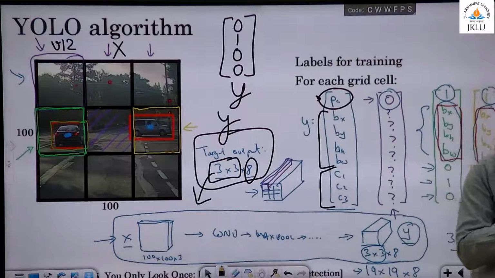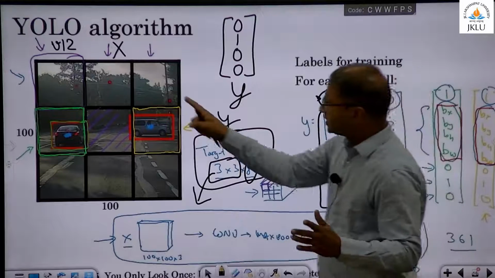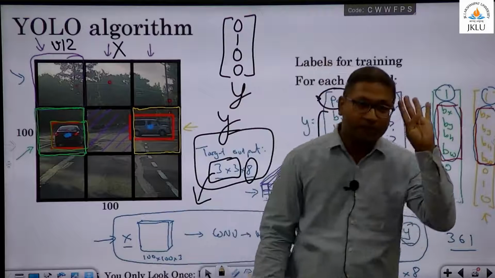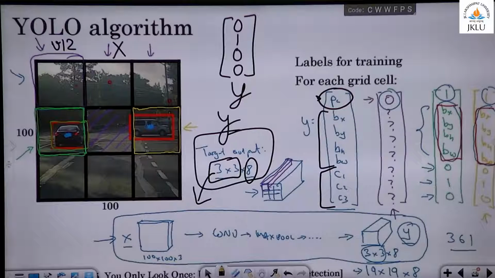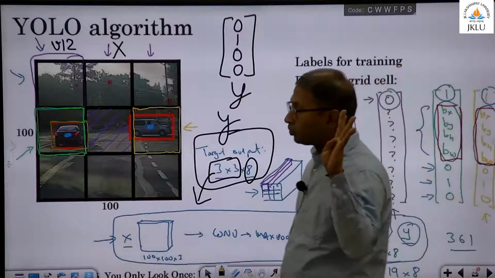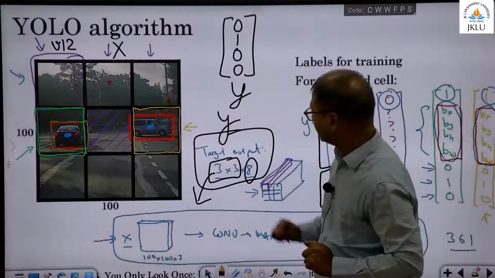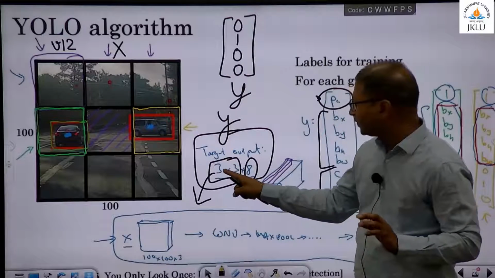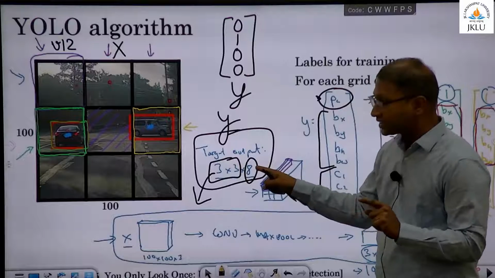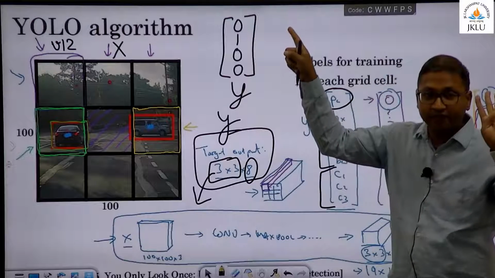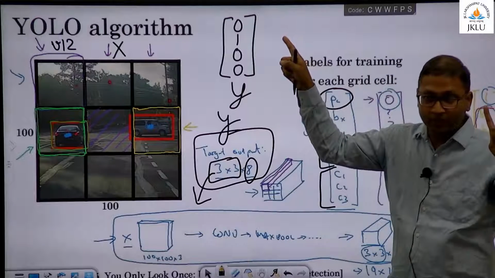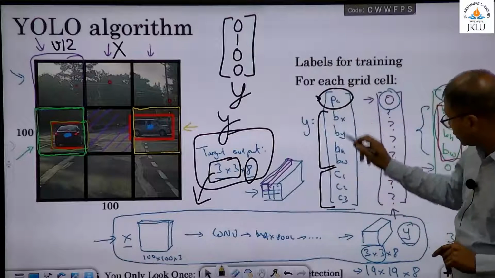So let's start from 0 again. This is my image. How many classes do I have? 4 of them. They were pedestrian, car, motorcycle and background. Okay, so they are here. My target output will be 3 cross 3 cross 8, and this 8 is precisely coming because I have 3 classes plus 1 background. So this is what you have.